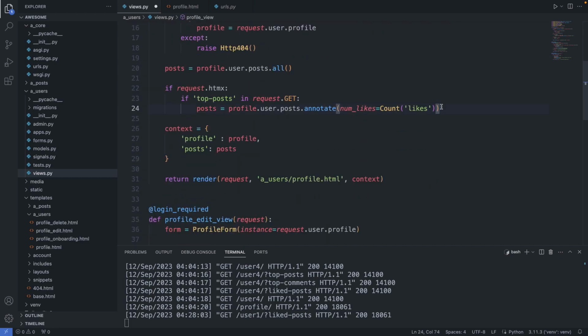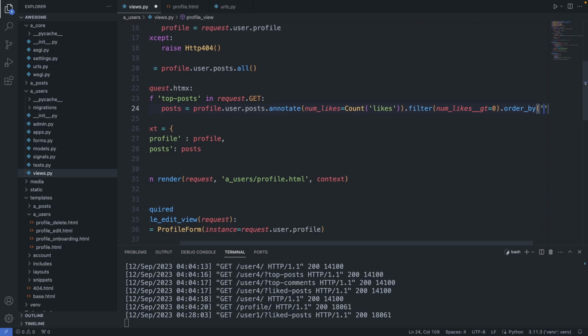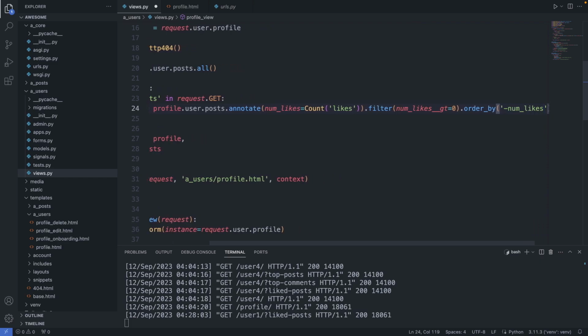Then we add here the filter num_likes__gt=0. So we filter out the posts with likes and we order by -num_likes, so order them from the most to the least likes. All right.